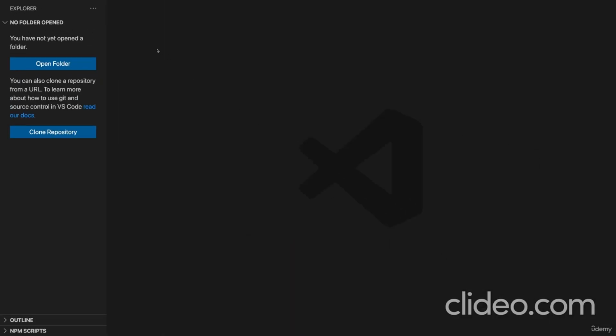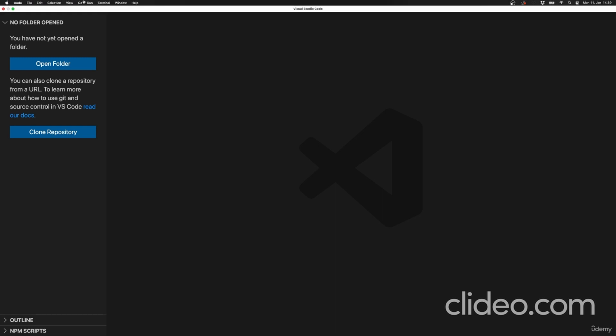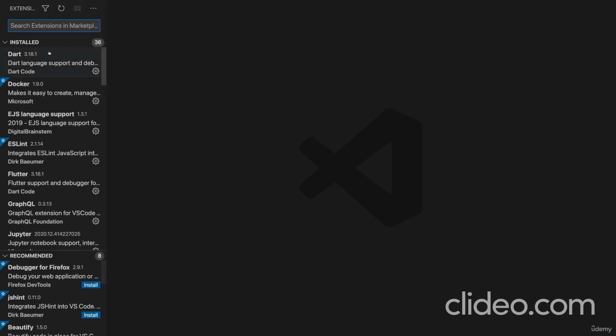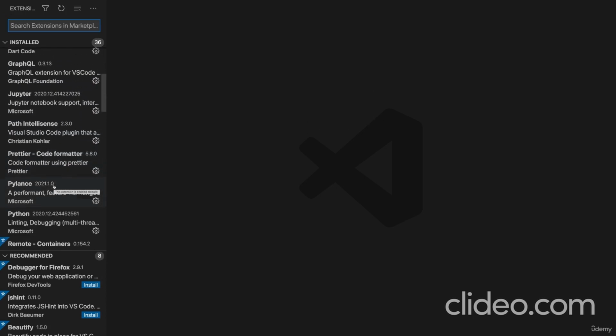Now we want to work on the extensions that help us with editing code and help us with editing Python code specifically. For this, you should go to View, Extensions, or use the shortcut which you see here. And then there, I already have a bunch of extensions installed. Now I will name you the extensions you should install as well.